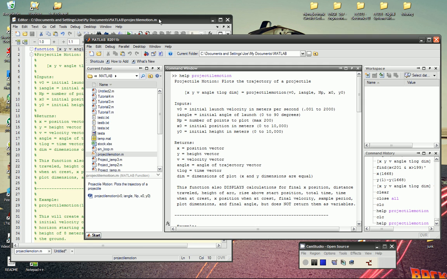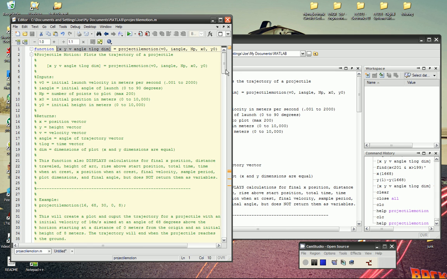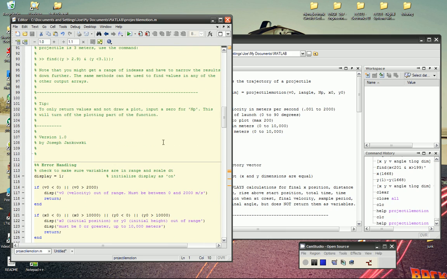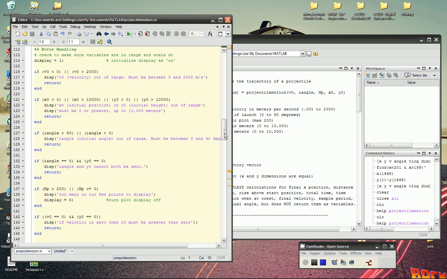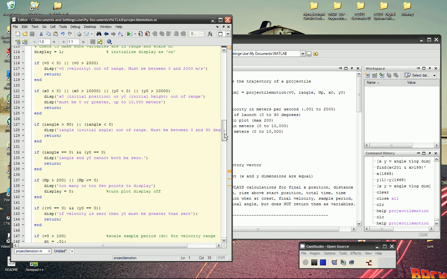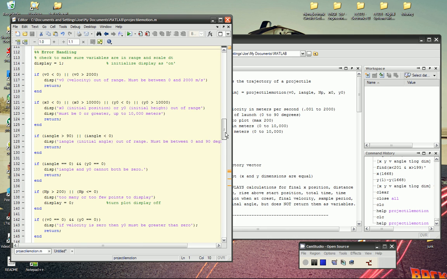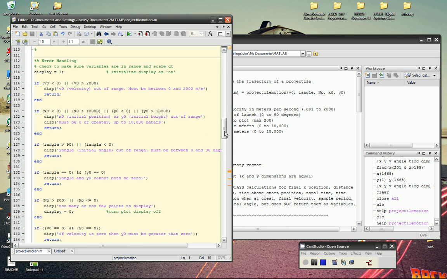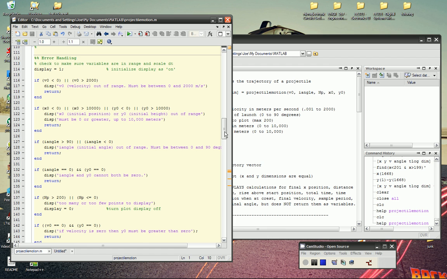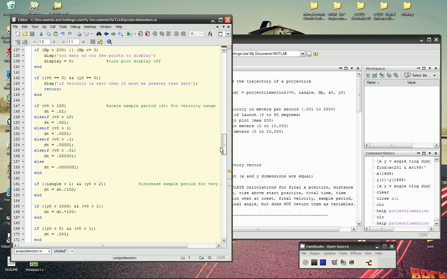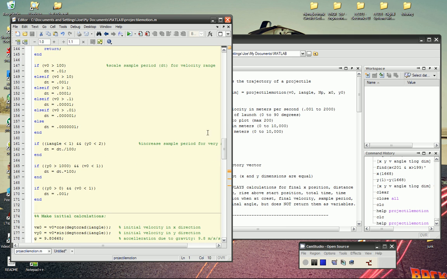Before I get into the examples, I just want to briefly describe the code. After the help documentation, we get into the error handling. This just limits the maximum range of the function. It has a pretty wide range, up to about 2,000 meters per second and 10,000 meters for our initial conditions, and the angle is from 0 to 90 degrees. It's pretty wide.